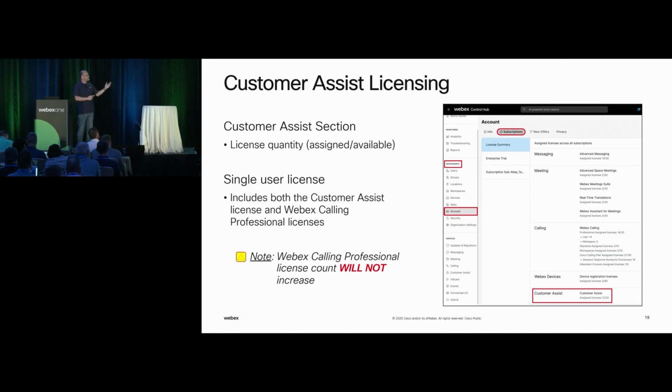Now, licensing, I mentioned. There is a Customer Assist license. It's an add-on license that you add on to your subscription. You can see down there in Control Hub, you'll see those as they get added to your subscription. And this license is used to do two things: to assign to the agent, so the agent can be an agent within a queue, or to assign a supervisor, so you can make them a supervisor of different agents.